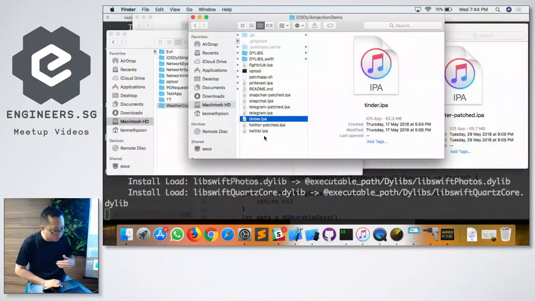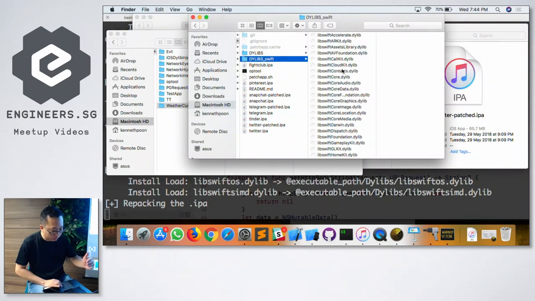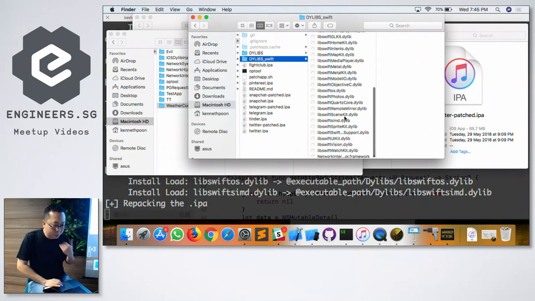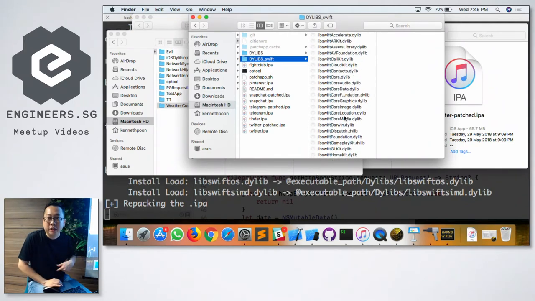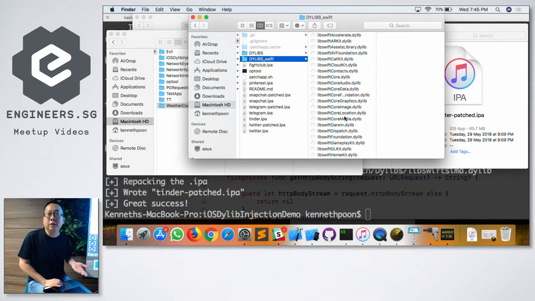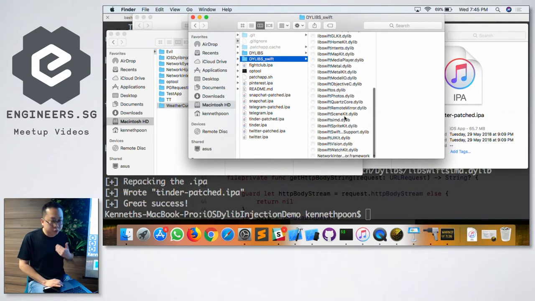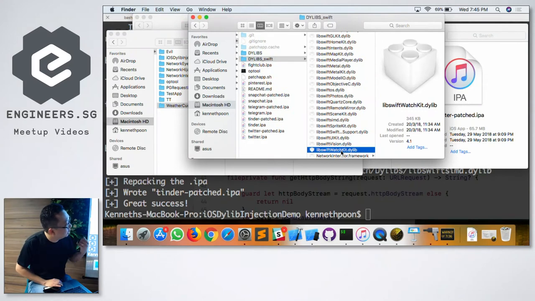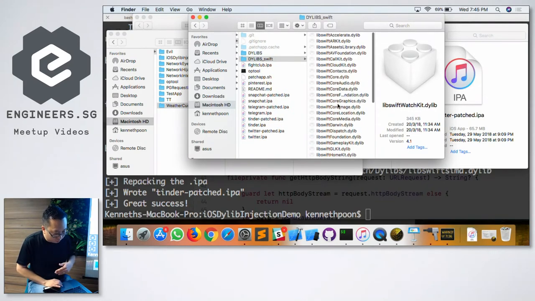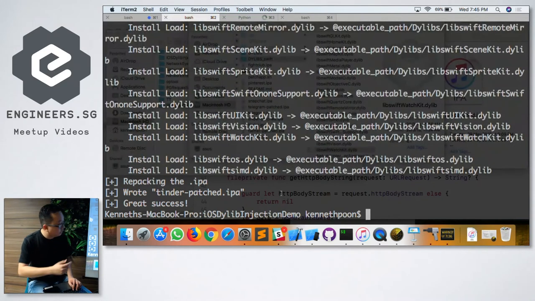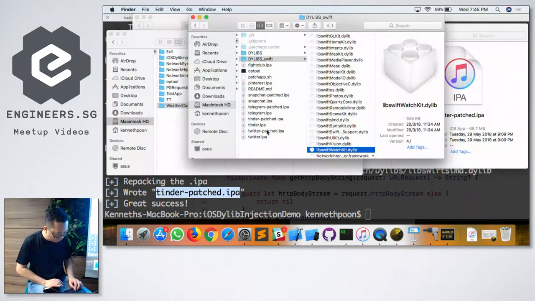Just to share, what this repository does is it will pick up all the frameworks, all the dynamic libraries in this folder, and add them into the IPA file, which is the app on your device. You'll be asking me, hey, how come there are so many other files that I need to insert? Because Tinder is primarily written in Objective-C. It doesn't have the Swift library. So if you want to run Swift code in your app, you need to add the Swift dynamic libraries into your app. That's why I'm throwing all the libraries in over here. At the end, after successfully patching the IPA, here is the newly created IPA file. This one.